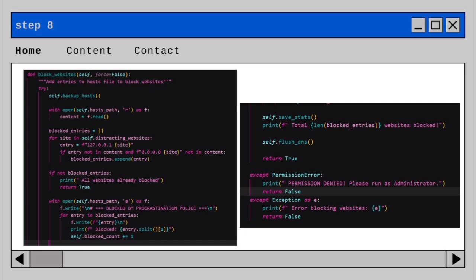The other method is the most important method, called block website. It will add entries to the host file. It will create a backup before making any change, read the host file entries into a string, and check if the site is not already in the host file, and add it to a list of sites that need to be blocked. And if all sites are already blocked, it will return us a message that all the websites are now blocked. It writes each entry, prints which site was blocked, and the last line will count the blocked websites for us, so it will print that.